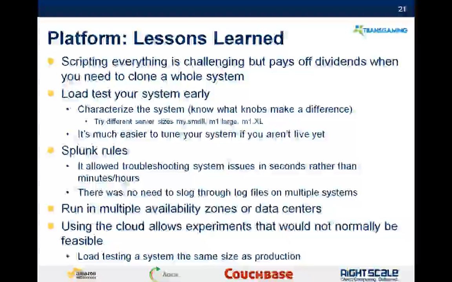So some of the lessons learned is that scripting everything is challenging. It's not as simple as just going on a server and changing it and iterating on it. It does take more work to do that, but it pays off dividends when you need to clone a whole new system, when you need a QA version of it, when you need a load testing version of it.